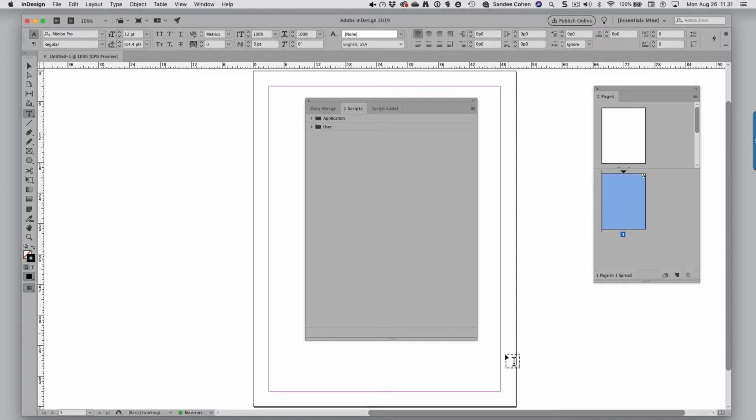Hi, this is Sandy Cohen, and today I'd like to show you how you can instantly create an entire library of animations, some of them with button commands, and that will help you understand how to work with animations. So you don't have to do anything, it's all there right in InDesign.